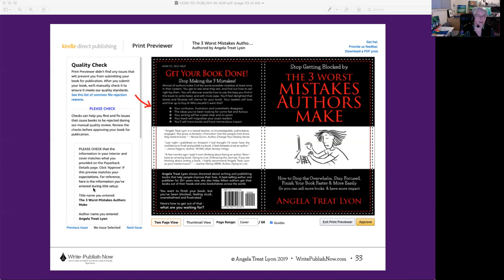And they will tell you in this left-hand column if there's something wrong with your book cover, you need to fix your bleed, or something else that may be happening. This is really a great service they have by doing this for you, because you can publish your book and it can look like crap and you won't even know about it until you have it in your hands. But this prevents that.